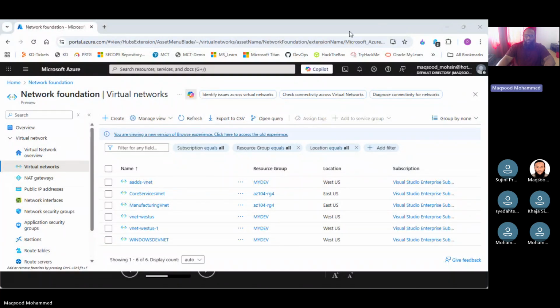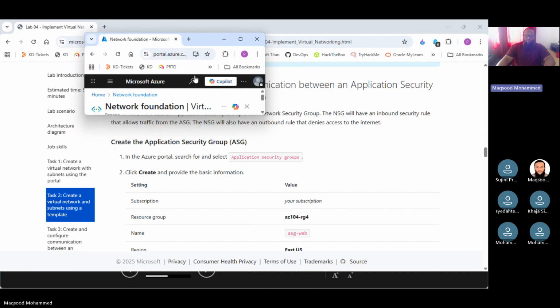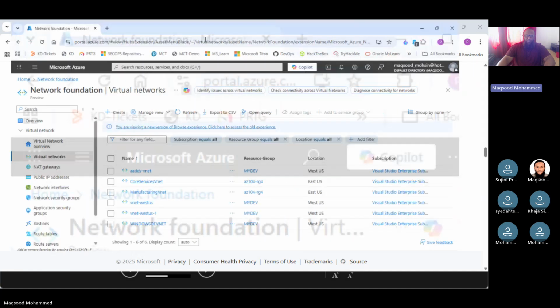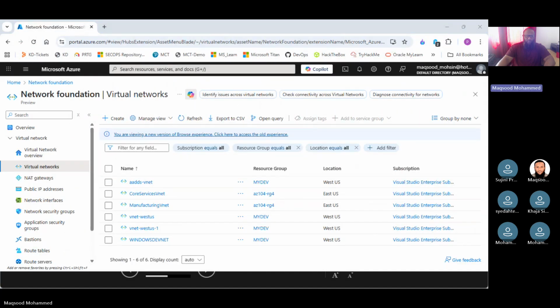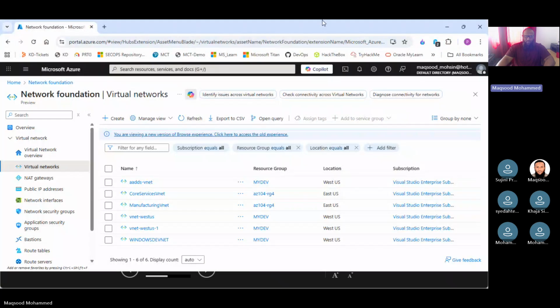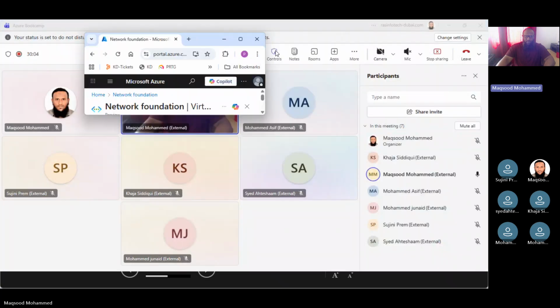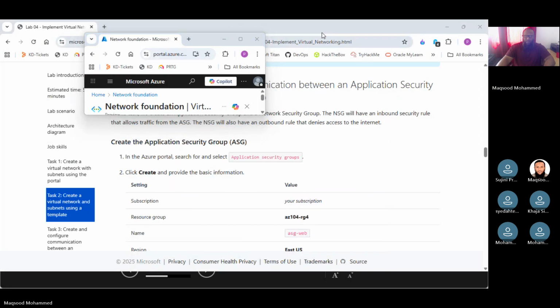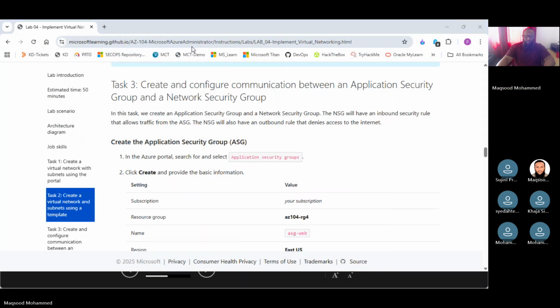Okay then. So this is the Azure portal, and we are in the lab. One second. Where is the lab? For some reason, my keyboard keys are not functioning properly. This one, we need this, and we need this one.